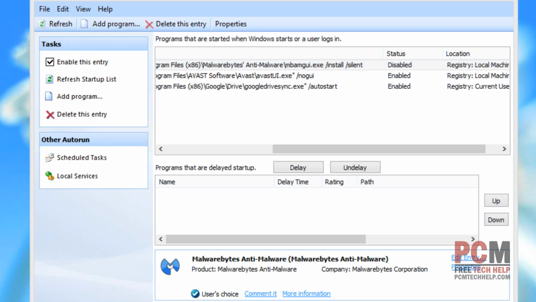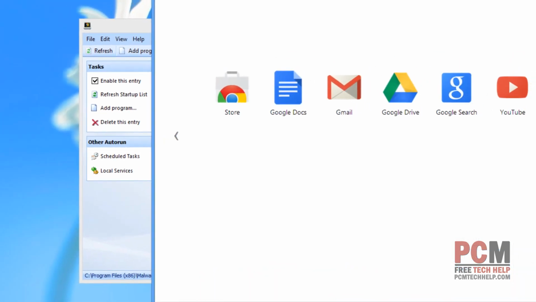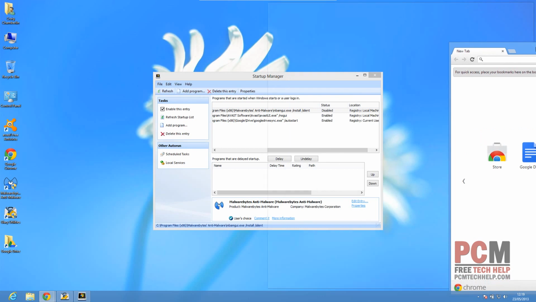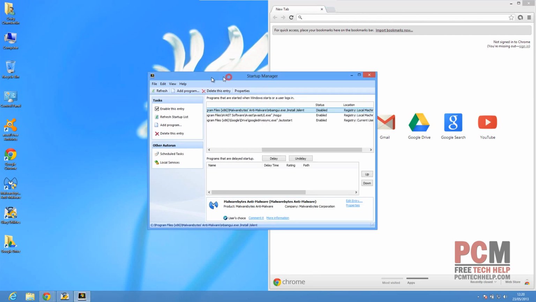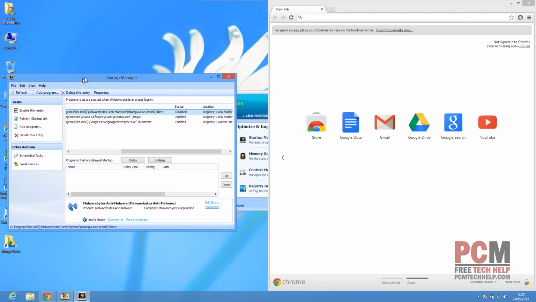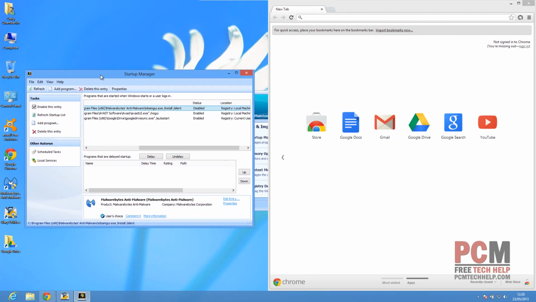Let's go ahead and open up our favorite internet browser. In my case, it's Google Chrome. And I'm going to slide it all the way to the right and use the Windows 8 lock feature to actually lock it to half of my screen. And then I'm going to scroll my startup manager to the left-hand side so I can do a little bit of homework and investigation here.